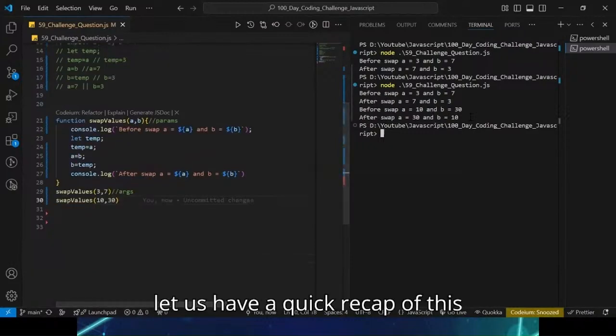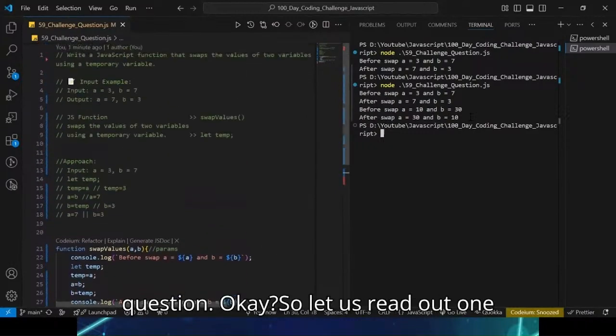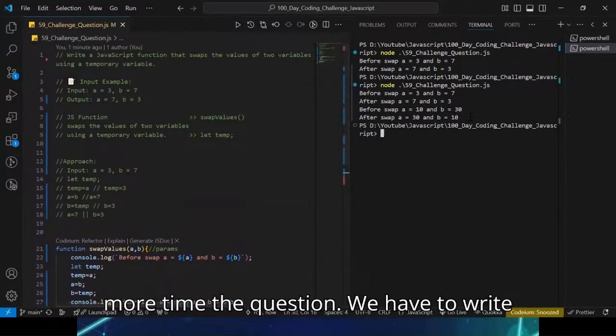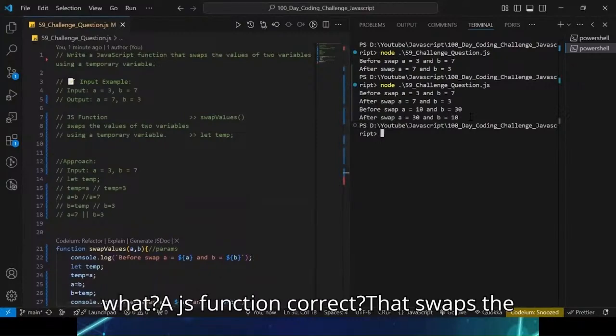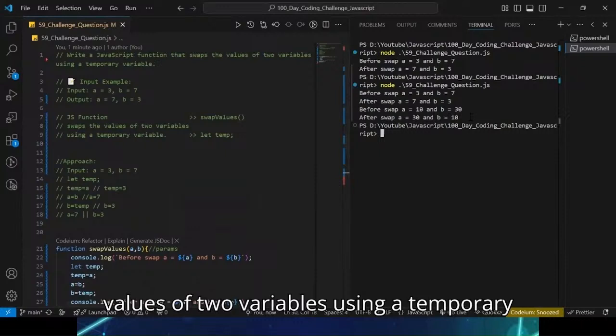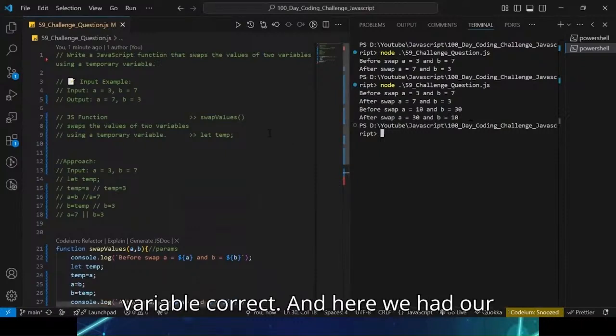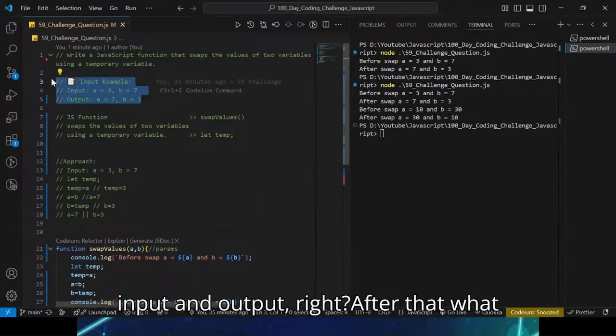Now let us have a quick recap of this question. Let us read out the question one more time. We have to write a JS function that swaps the values of two variables using a temporary variable, correct? And here we had our input and output, right?